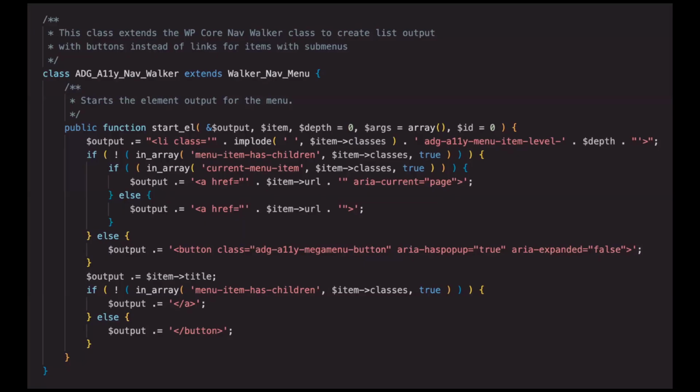If the item does have a child submenu, we output the top-level item as a button element with an aria-haspopup value of true and an aria-expanded value of false. This alerts screen readers that this button will toggle a drop-down menu when interacted with, but that menu is collapsed by default. We then close our semantic HTML tag for the element, whether it was a link or a button.